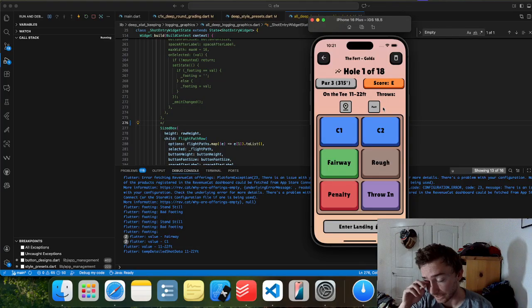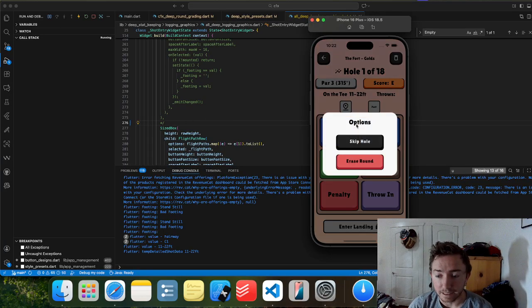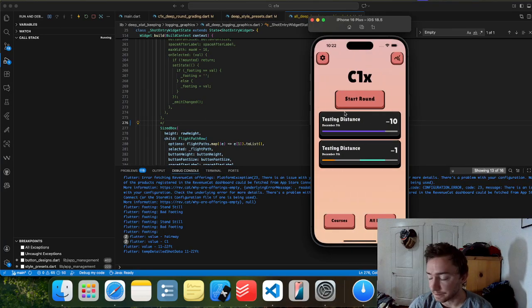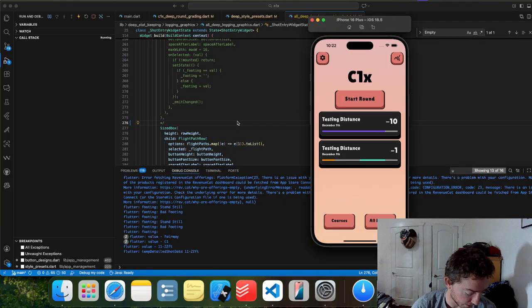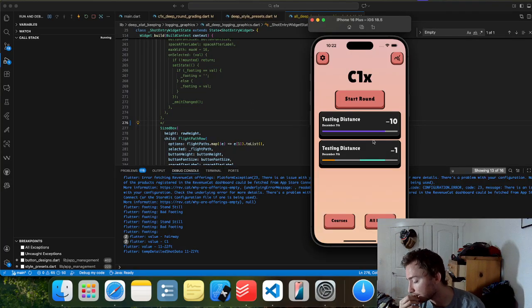Okay. Well, it didn't actually crash that time, but it also did not work. On the T, 11 to 22 feet is what we're showing right there. So that is something that we've got to fix. Getting the undo button working is really the last big functionality issue in what I have for this update currently.